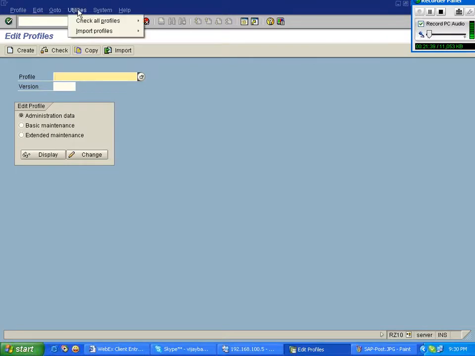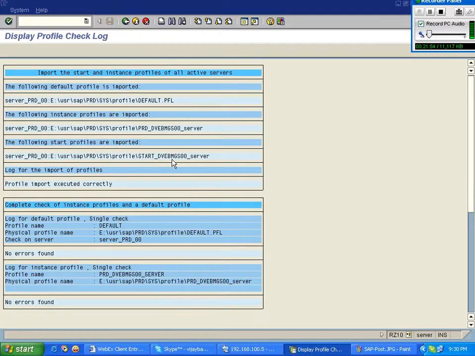So what I'll do is upload the profiles from the OS to the SAP. Go to Utilities, Import profiles of active servers. See, all the profiles have been uploaded. You can see the default.pfl profile, PRD underscore server, and start instance name underscore server.